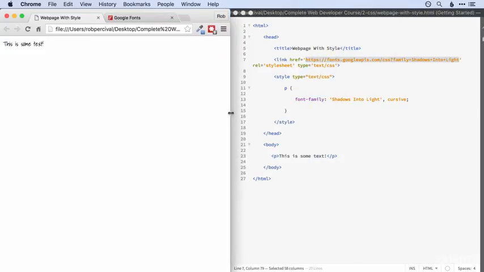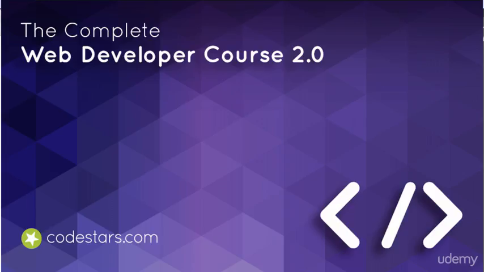All right, now we've got our website looking great in terms of fonts. We're going to start customizing the text a little bit, looking at things like bold, underline, and italics using CSS.